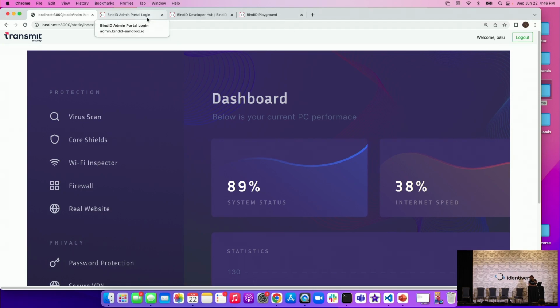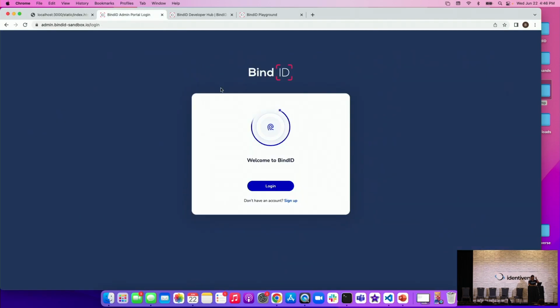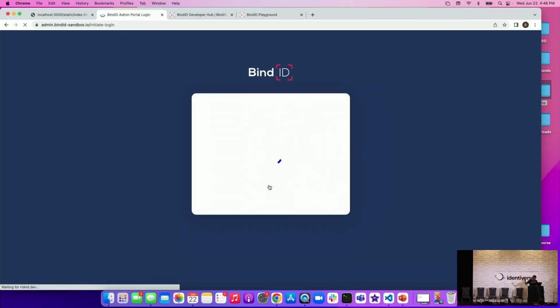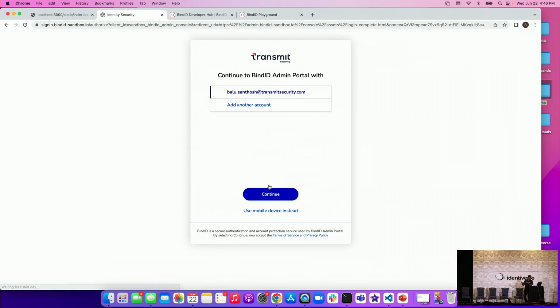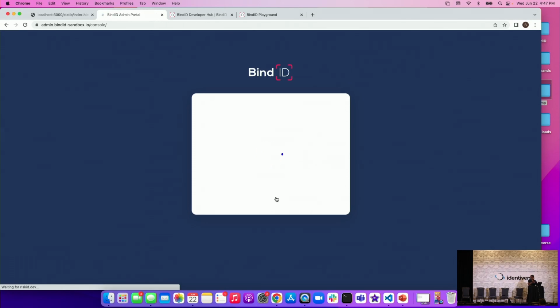Before we enable passwordless, you have to set up the service in BINDID. Let me first show you how to set that up. Very simple, few clicks. I'm going to log into my BINDID admin console, and you can imagine that is protected using BINDID itself. It's asking me to present my biometrics on the laptop, and I'm going to click and present my finger, and now I'm logged into the BINDID console.